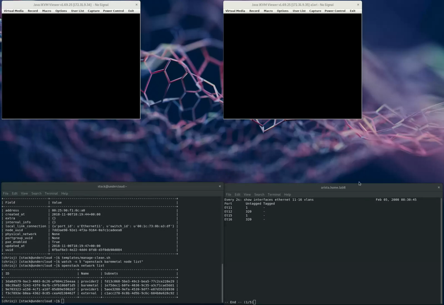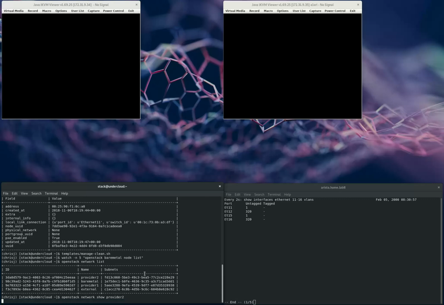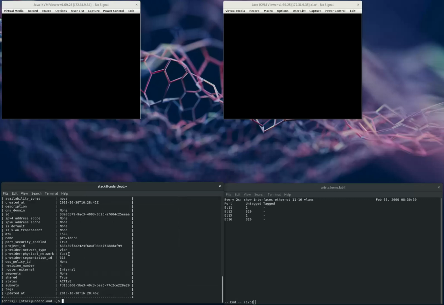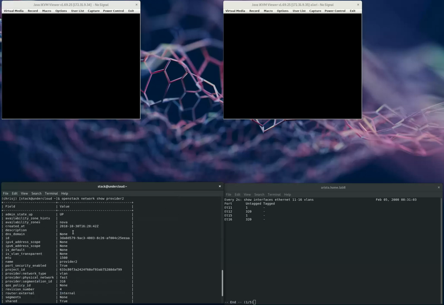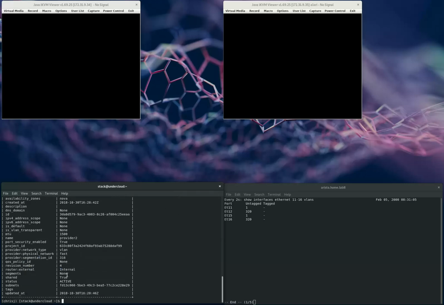Okay, we have a few networks available, and they're all different VLANs. Let's dive deeper into one of them. Let's look at provider 2. Over here we can see that this particular network is tagged with VLAN 316.